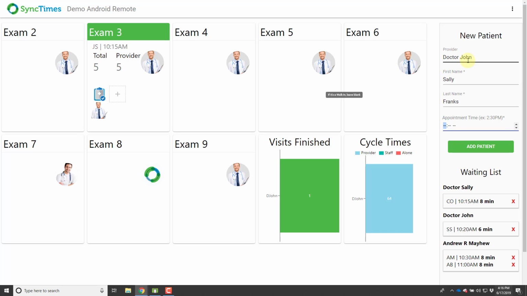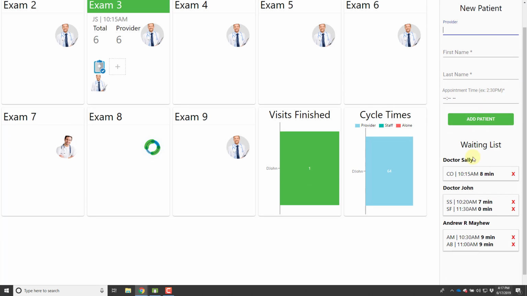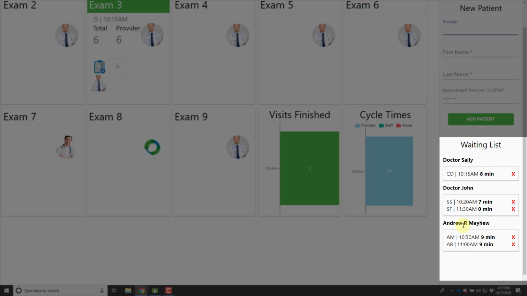So let's say this was the 11:30 appointment, so I'll type in 11:30 a.m. and it'll autofill all of those values for you. Then you can hit tab or enter and it'll add that patient for you. And then what we see is after those input fields have been completed, that provider comes down here to the waiting list.